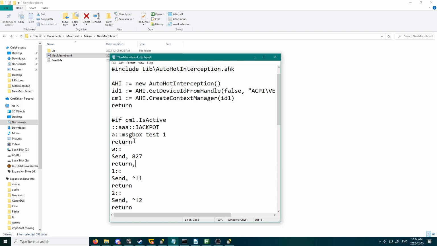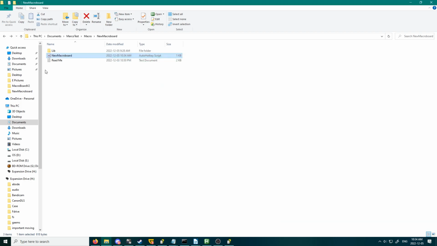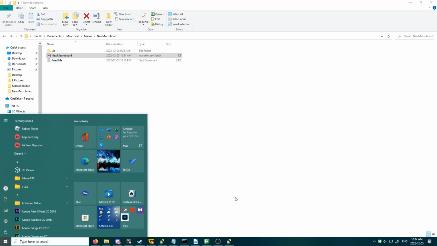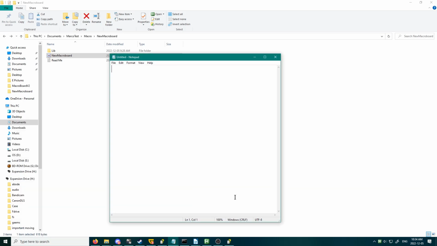So now if we run our script and then we press W, now I just open Notepad, we press W and it types in 827.